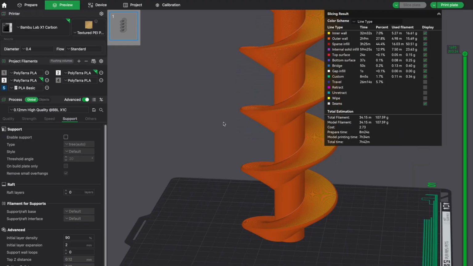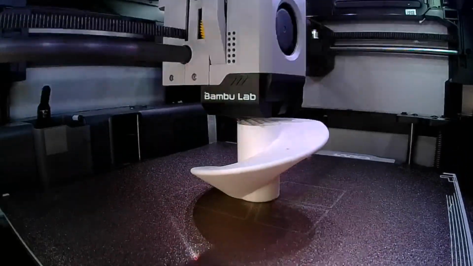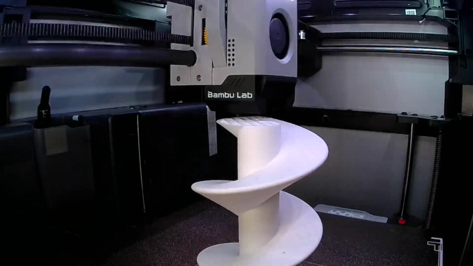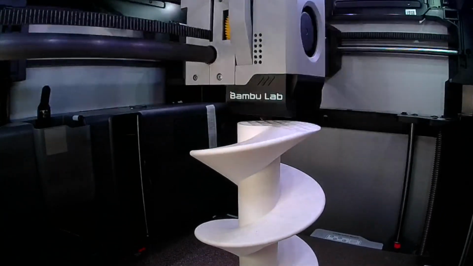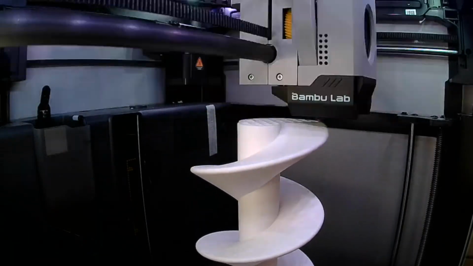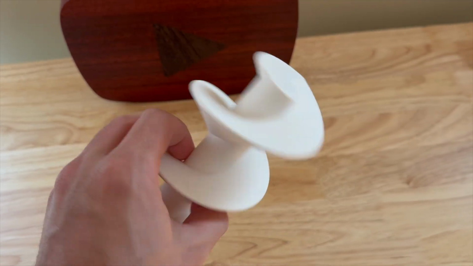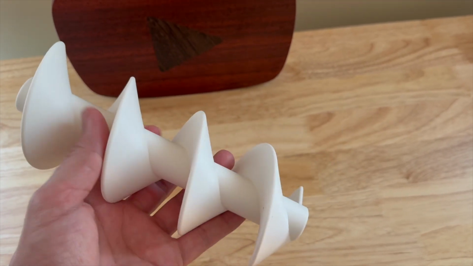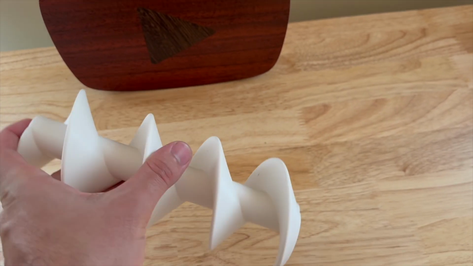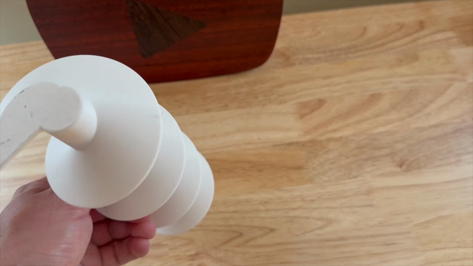So now let's go ahead and get this printed. And there you have it, a fully 3D printed auger on an FDM printer with zero support material. Now you can obviously change the design, play with different materials, and also you can play around with different pitches for the flight. But yeah, that's how you do it.